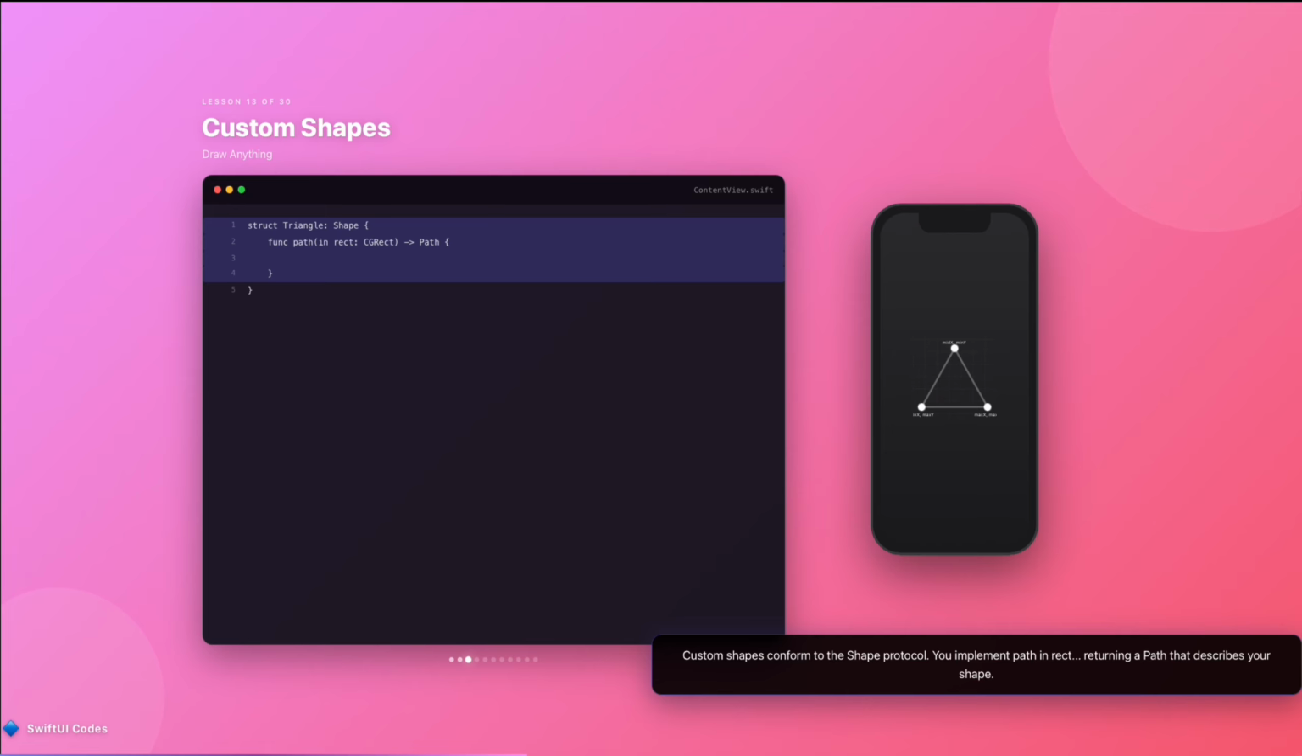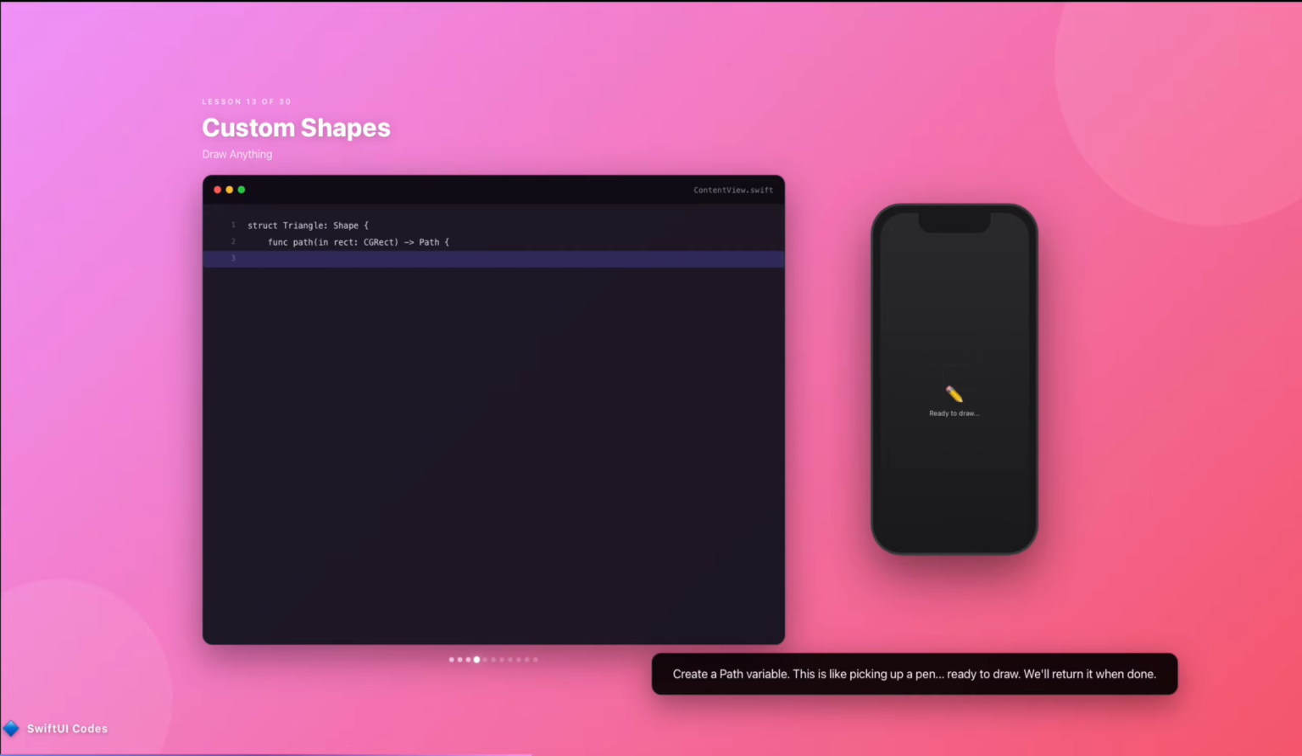Custom shapes conform to the Shape protocol. You implement path(in:) returning a path that describes your shape. Create a path variable. This is like picking up a pen, ready to draw. We'll return it when done.